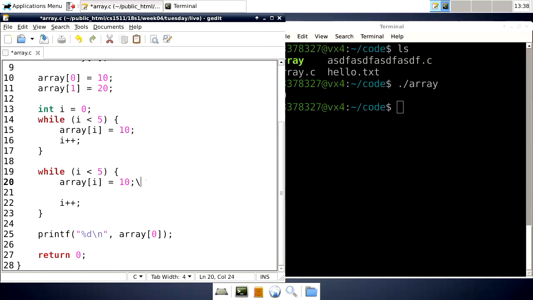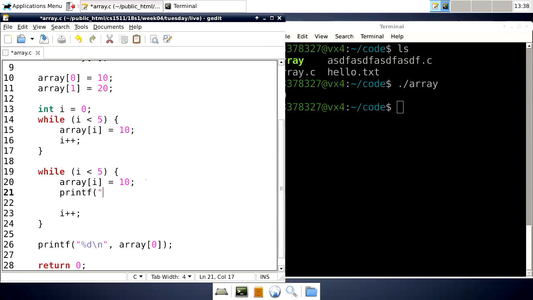If we want to print something out, we need a printf, right? Print out a number. What are we going to put in this slot here? Yes, array[i]. Perfect. I'll delete this line here.